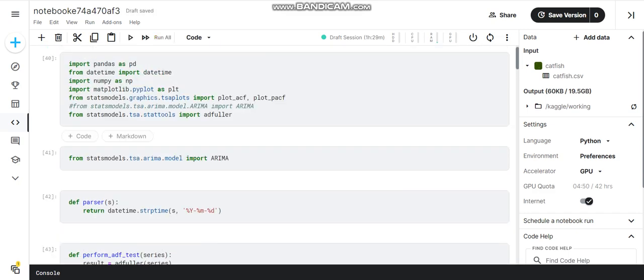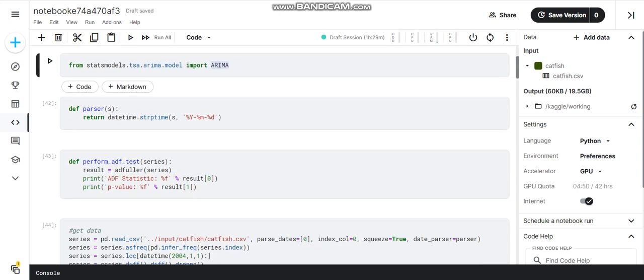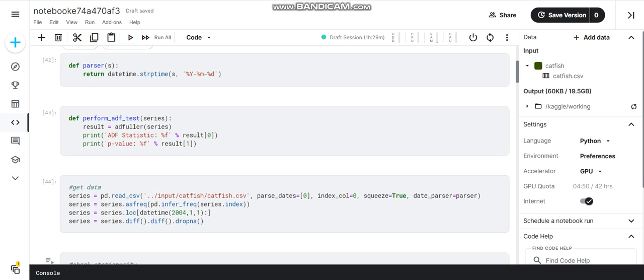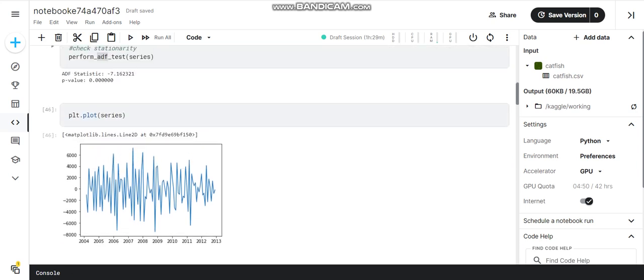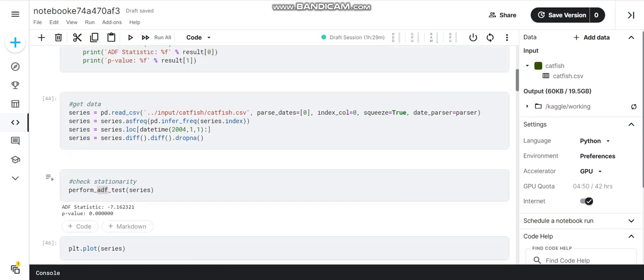The necessary libraries are pandas, datetime, numpy, matplotlib, and statsmodels, and that is it. For an ARIMA model to work, it is necessary that the data is stationary. Now, how do we test the stationarity of data? We perform the augmented Dickey-Fuller test. Over here we see the ADF or augmented Dickey-Fuller test is performed and we see the p-value is 0. That means that our data is stationary. If it wasn't stationary, we would have to perform differencing, which in turn would make it stationary.